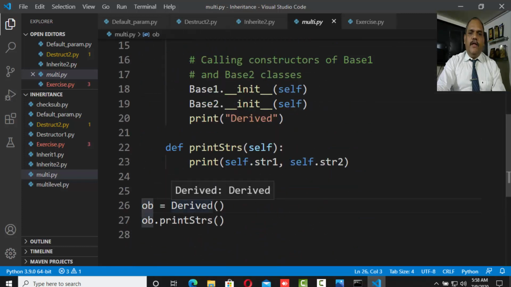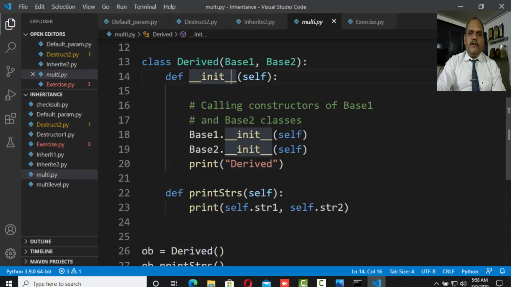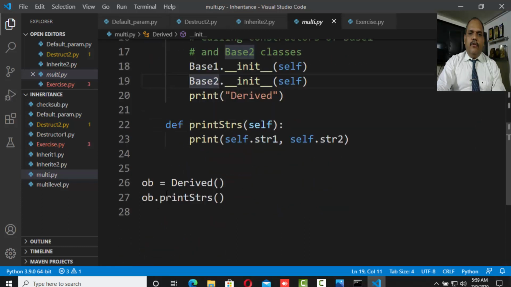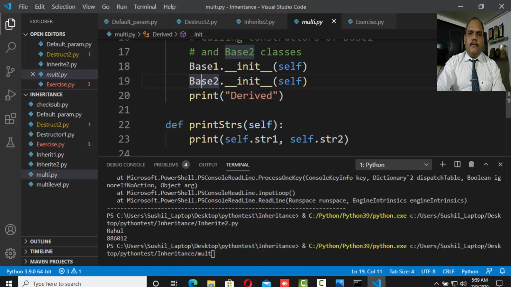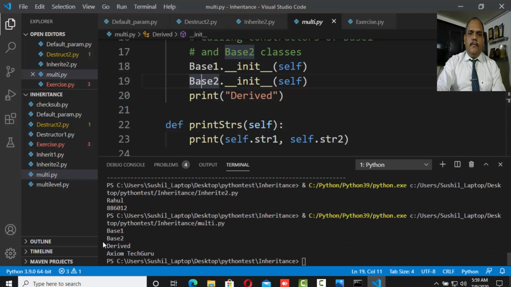We are going to create an instance of derived. Whenever you create an instance, it gives a call to the default constructor and initializes the base1 and base2 properties. And whenever you print strs, it will print axiom, tech guru, and derived. Let's go for the execution. Base1, base2, derived, and axiom tech guru.